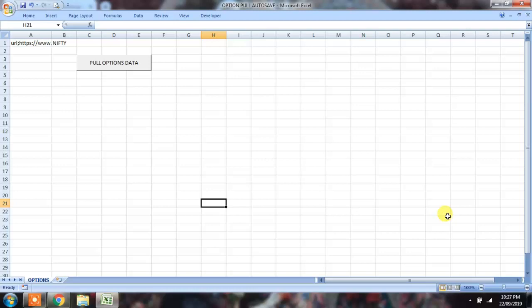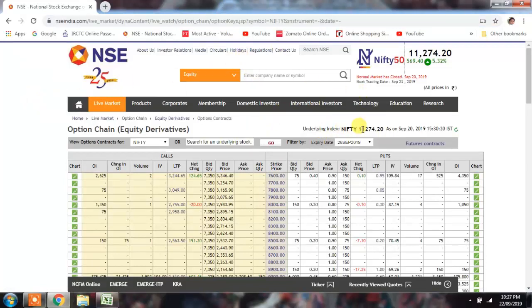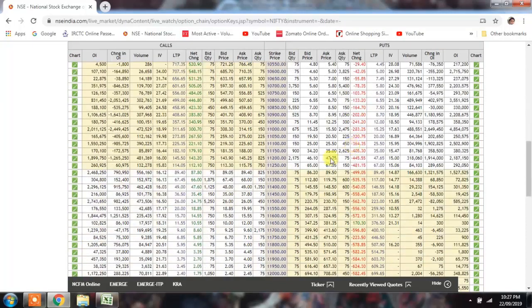So to begin with, first we need to understand a few aspects of this program, that is the important points or the requirement of the program. Now for that we'll go to the NSE India website and to the option chain data of Nifty. So now here you could see it's Nifty's option chain data available for 26 September 2019 expiry, and the underlying is at 11,274.20. Okay, now because the underlying is at 11,274, we may consider 11,300 to be the ATM call or at the money call or put option.